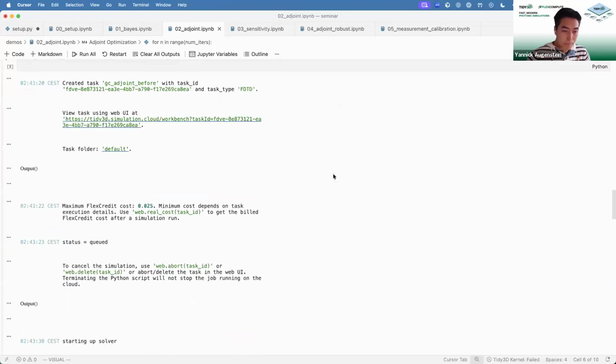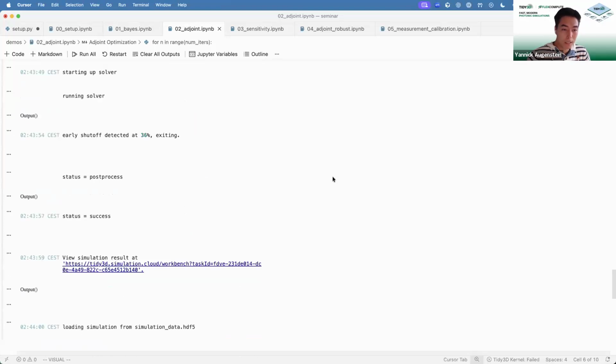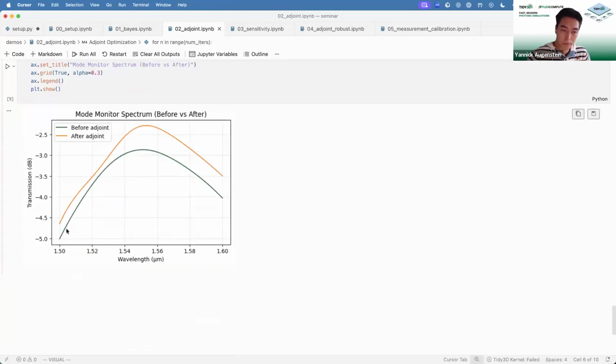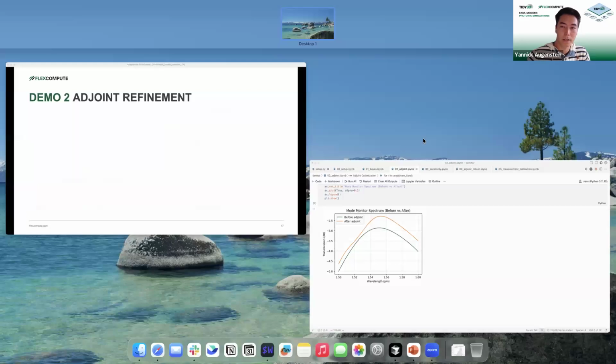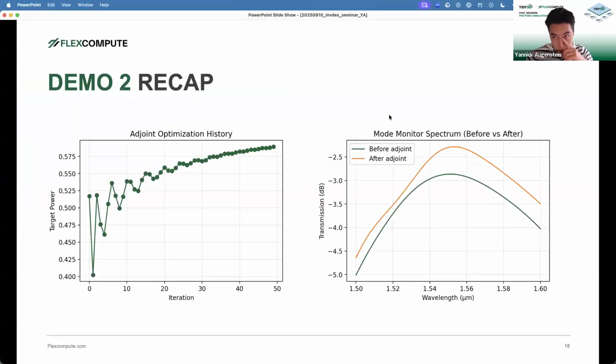We'll look at the spectrum before and after. This is what we get. So this is the grating coupler that we started out with. And after the adjoint refinement, we get a nice performance bump. All right. So this is what I just showed. This is a recap of that. So basically, doing adjoint refinement on some device or design that you already have is generally something that's very simple to do and really is, in my experience, free performance.